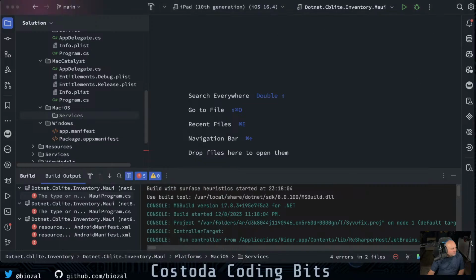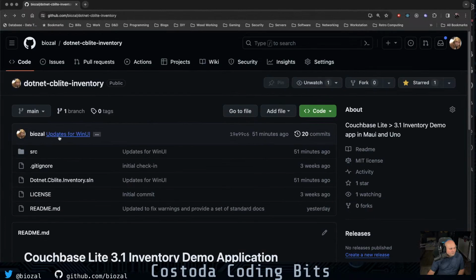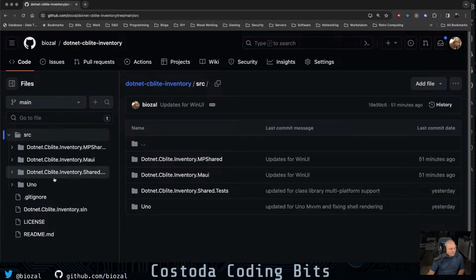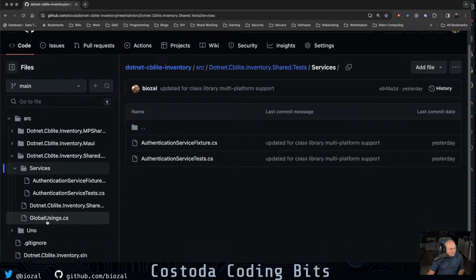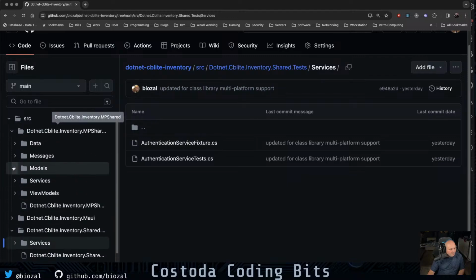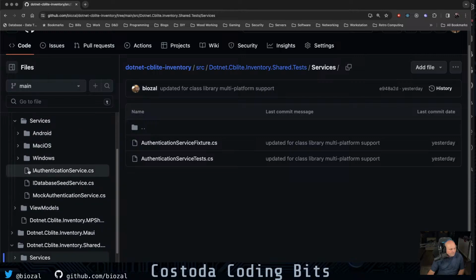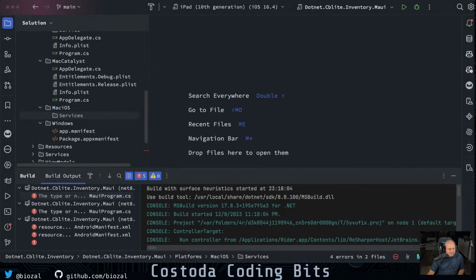Where's GitHub? I know I have it open in the window somewhere here. Here we are. And I have to get these files back from GitHub real quick.